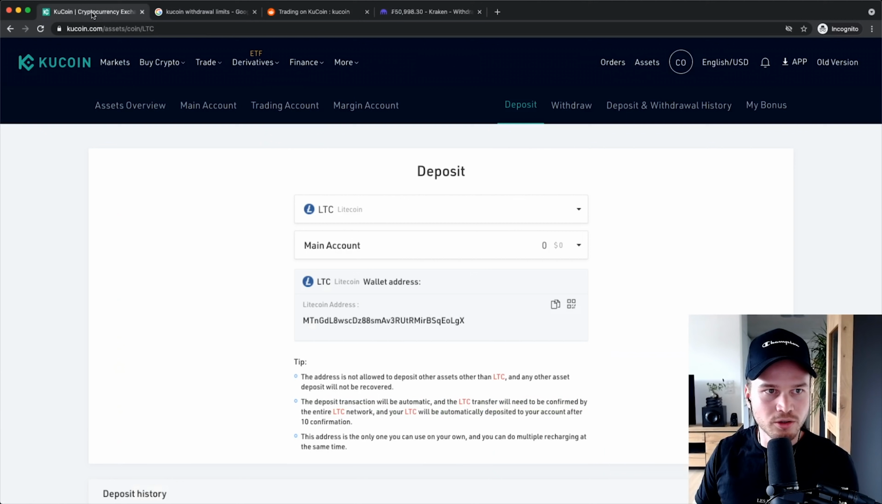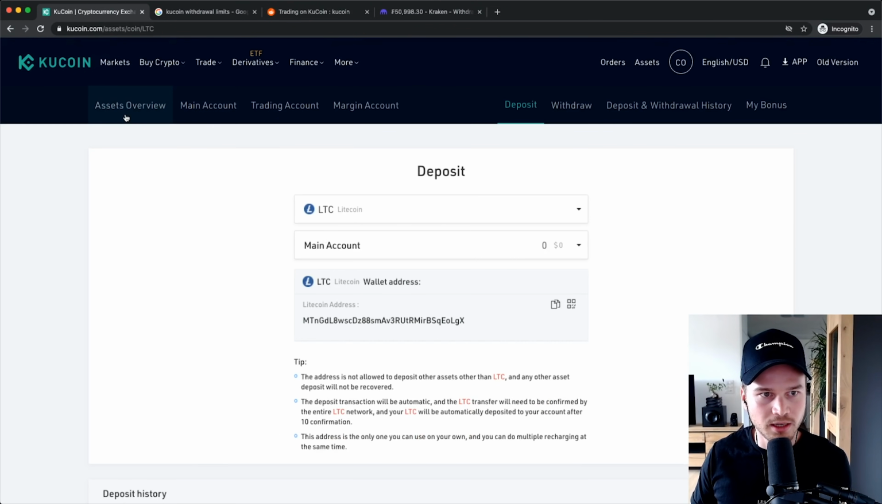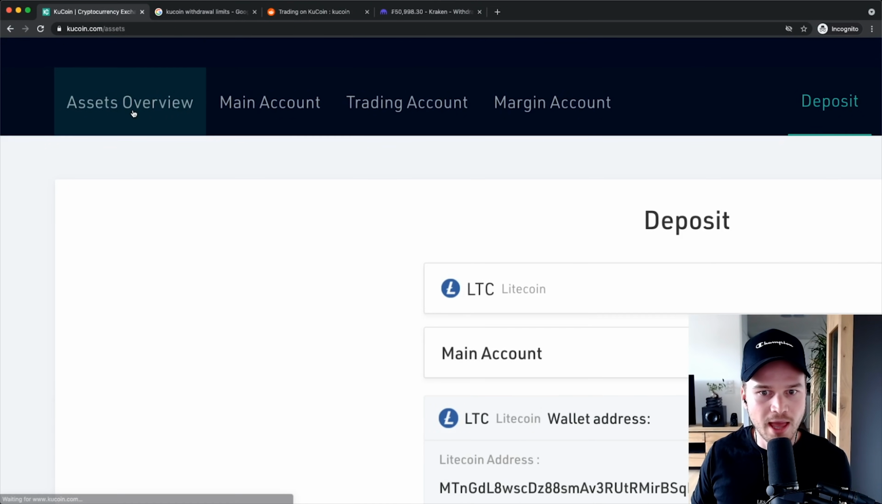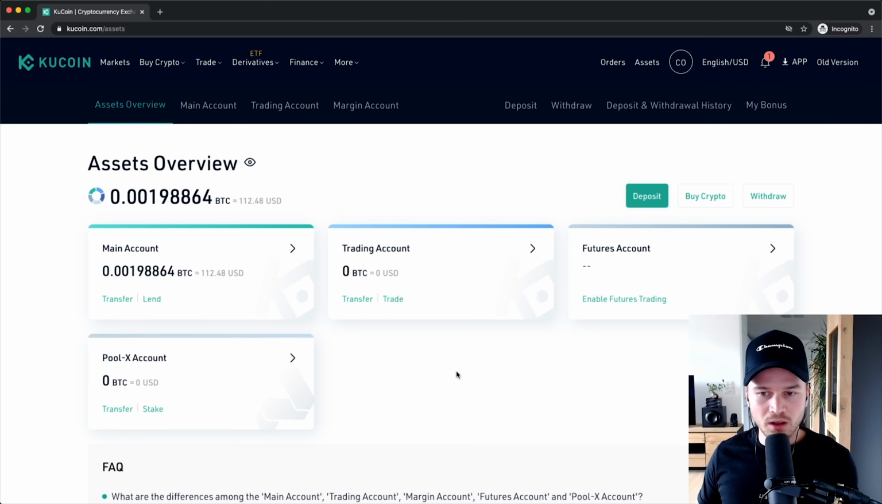And I can go back to my KuCoin account and then wait for the funds to arrive. Now I have sent it to my main account. So I'm going to just go back to the assets overview. And I'm going to wait for the funds to arrive. All right, now my Litecoin finally arrived in my main account on KuCoin. It actually took longer than I expected. It took like 30 minutes. So don't freak out if it takes a little bit longer than you expect.